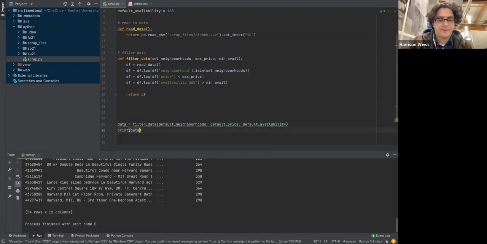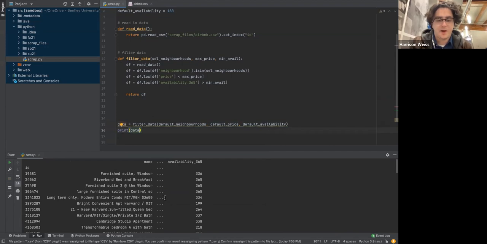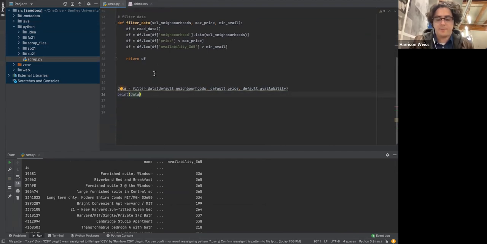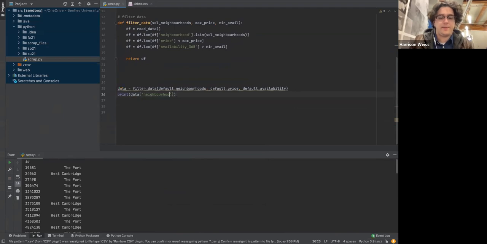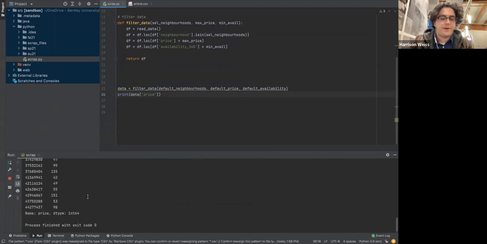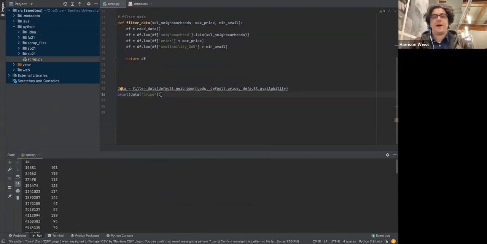So when I run this, we get the same filtered data frame. I can print data of just neighborhoods to double check, and I can print the neighborhood and the price to check again. And these should all be under 180, which they are. All right, so that one is working out well too.